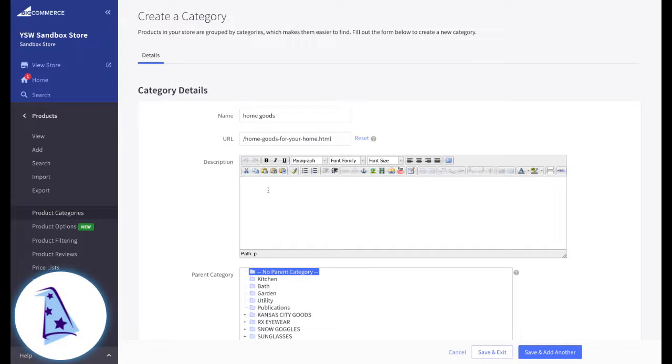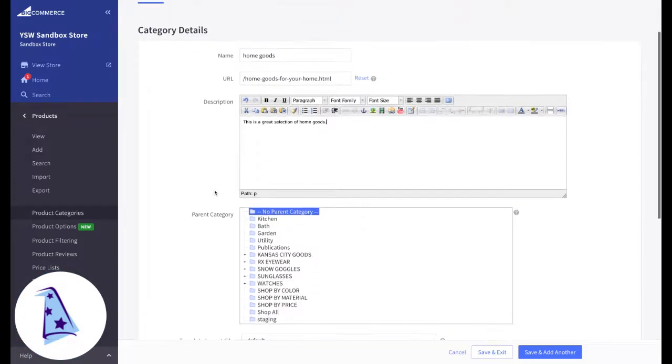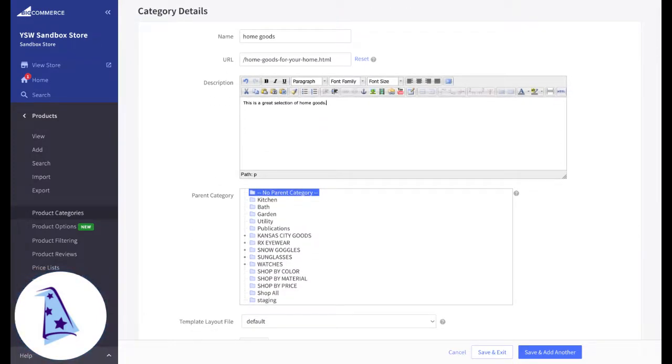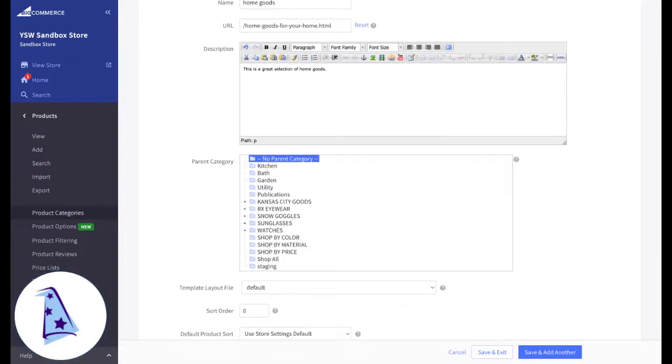Down below in description, you've got your WYSIWYG Editor, where you can put some nice SEO copy in here to let your customers and the search engines know what this category is all about. This is a great selection of home goods. Not very SEO friendly, but you can get the point of what you want to do in that description box.